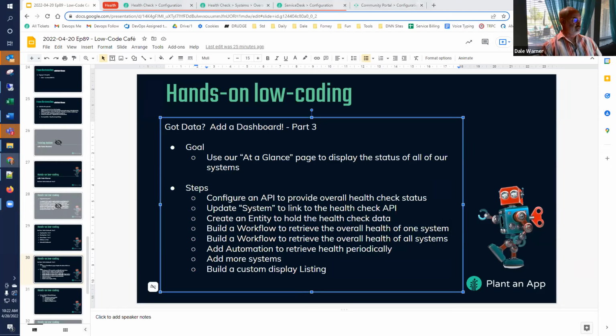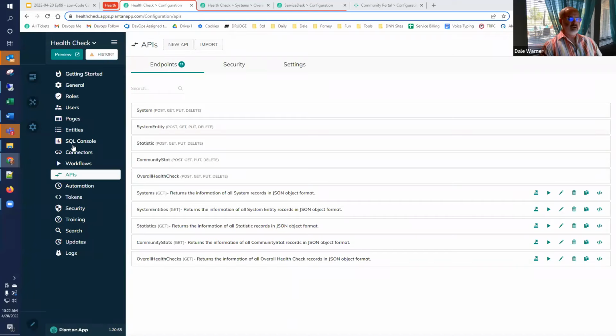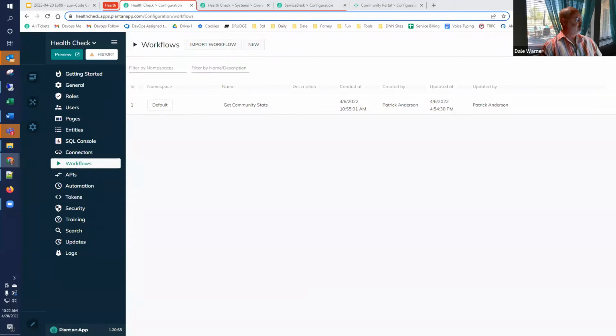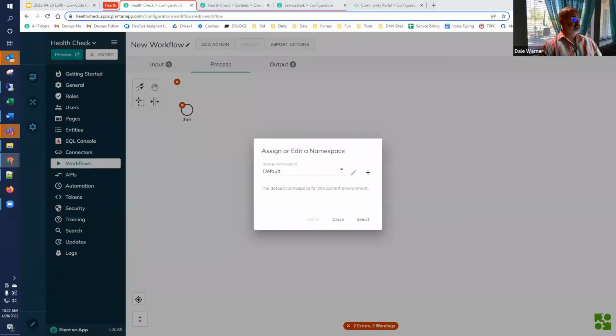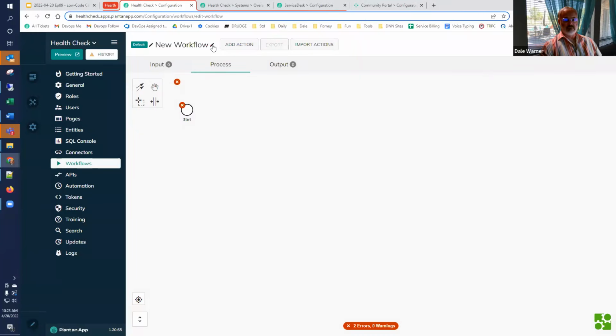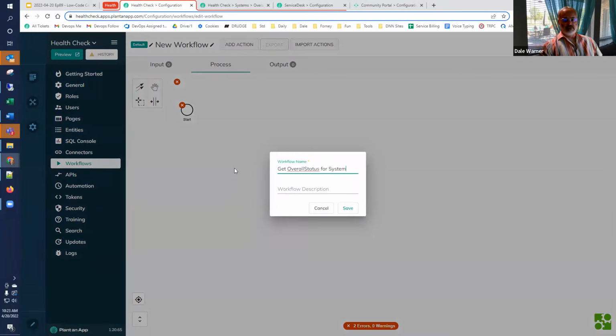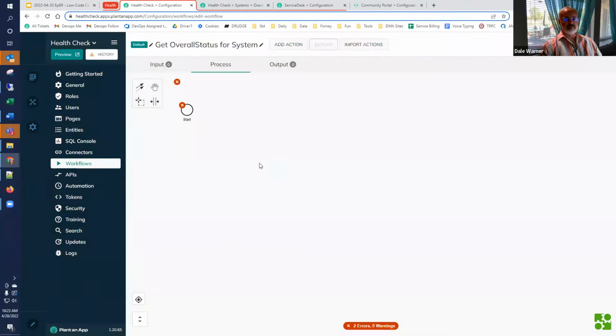We are going to go into our configuration and go to APIs. Oh, not APIs, or workflows. Stop me, somebody. All right. And so the first one we're going to do is to get the overall health for one system. So this is going to be something like this. Again, we're going to pick our default namespace. We're not doing much organization here. But the name of it is going to be to get the overall status for a system. And provide a nice description here.